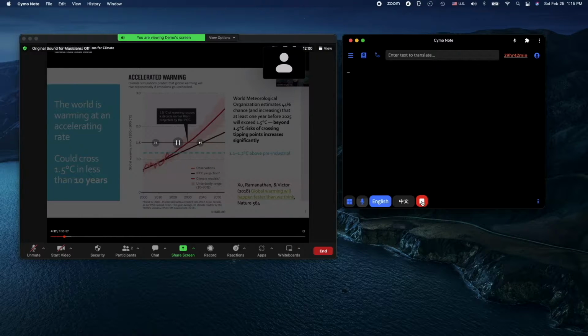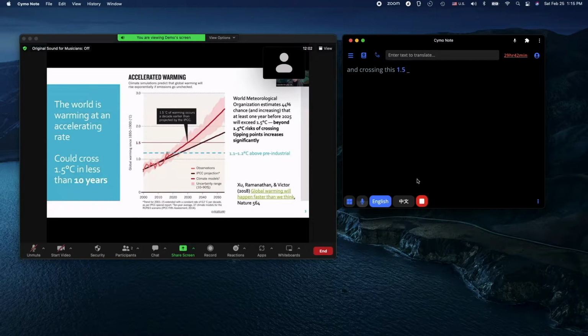And crossing this 1.5 degree threshold is very significant because it is linked to a number of feedbacks and tipping points in the climate system.